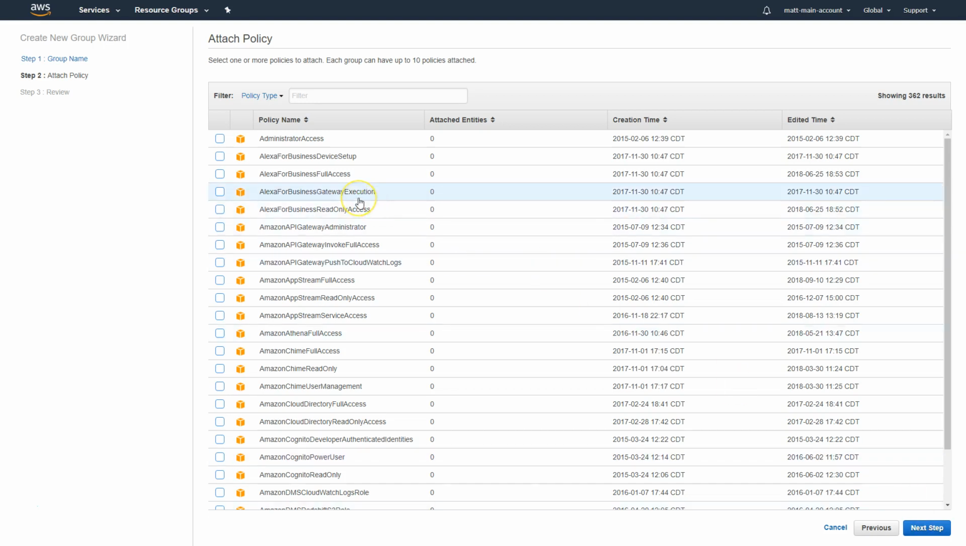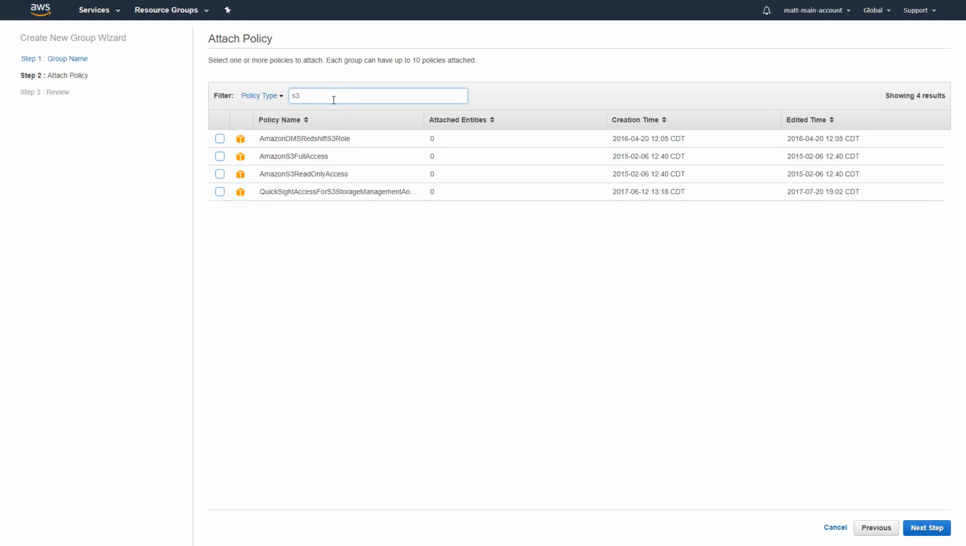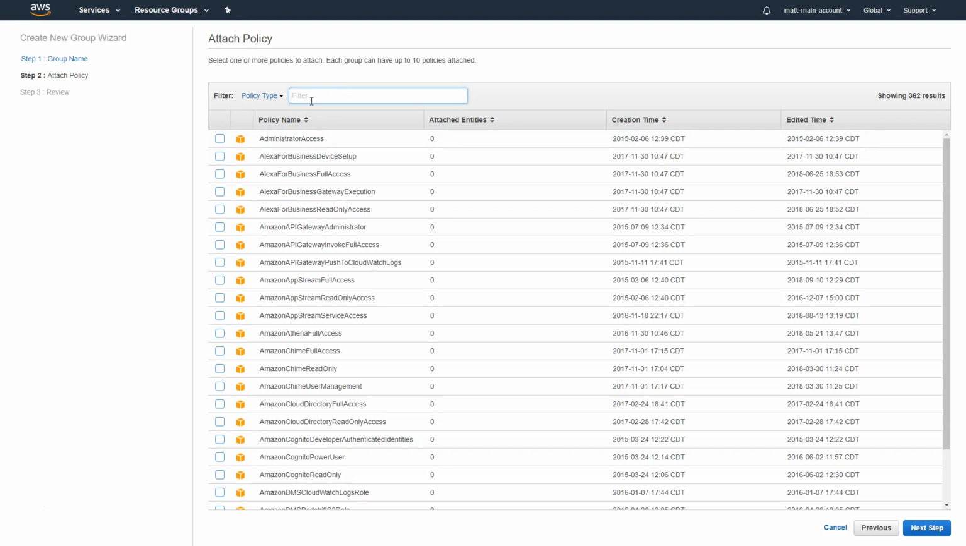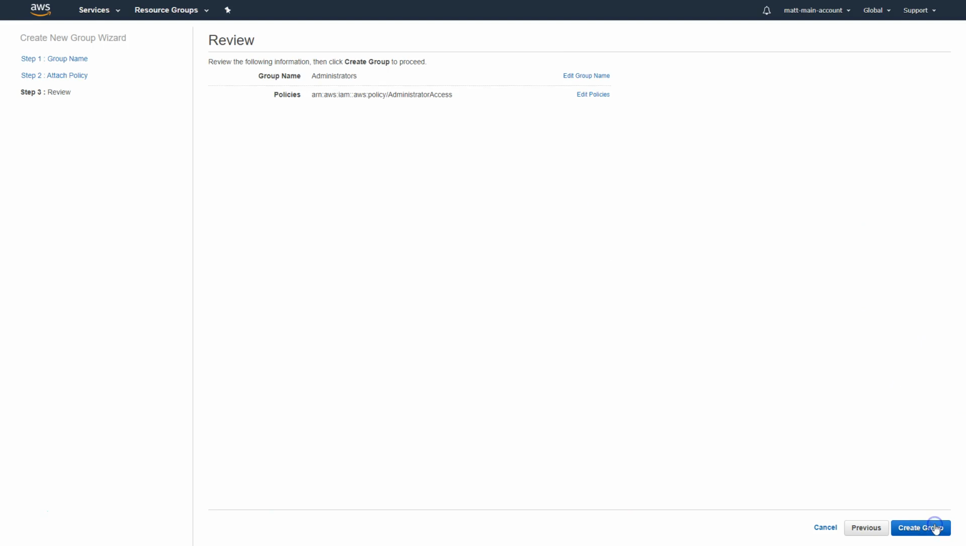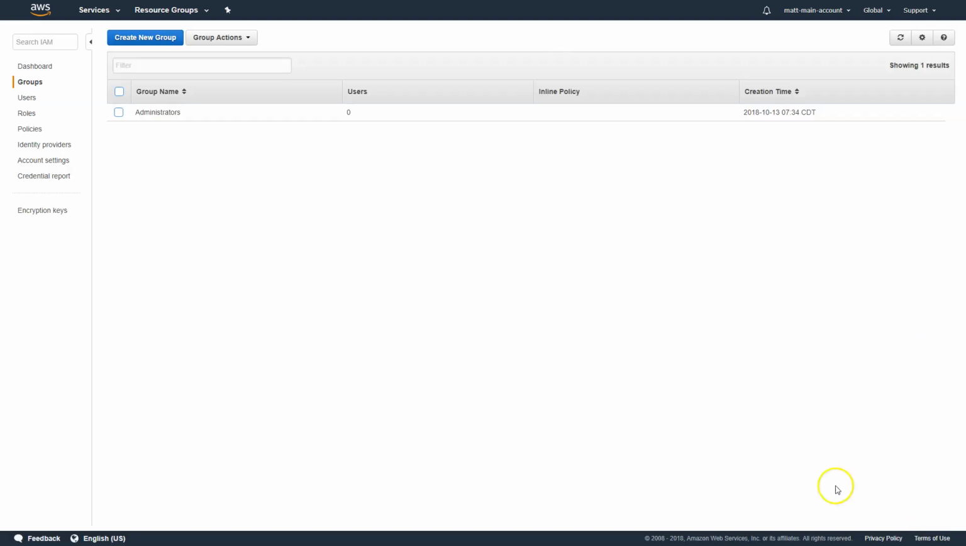Now, what we're looking at here is a list of managed policies that AWS provides. These are policies that have already been put together that include multiple different permissions. For example, if you wanted someone to have only access to S3, then you could filter to S3 permissions, and so on. What we want to choose here, though, is administrator access, which means the user is going to have access to almost everything in this account. Next, we'll hit Next Step, and then Create Group. And that's it. That's all there was to it. So now we have a group that if we assign a user to, this user will be an administrator in this account.